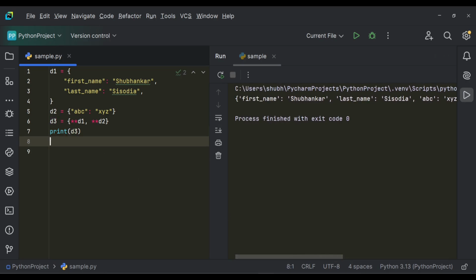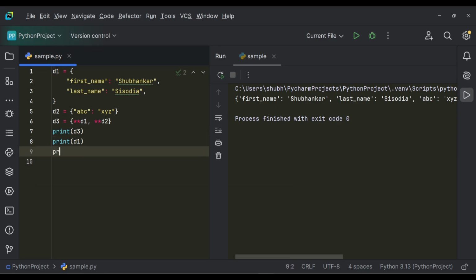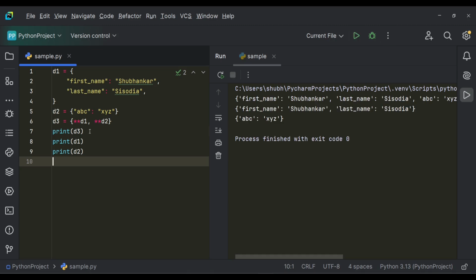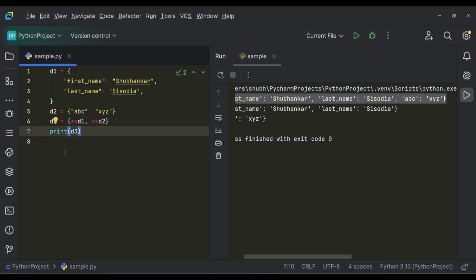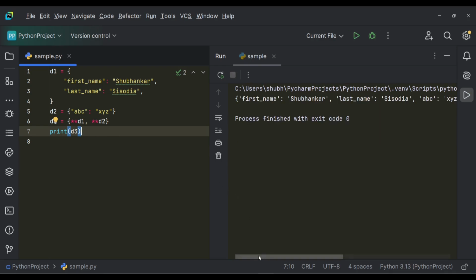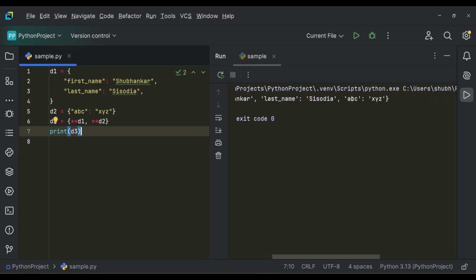And we can print D1 and D2 as well, because they are not updated. So here we can see this is D1 and below is D2. So they are not updated because we have created a D3, a new dictionary. So I will now remove this. Let's run this program again so that we can know the output. Here we have 3 key value pairs and the last is ABC XYZ.